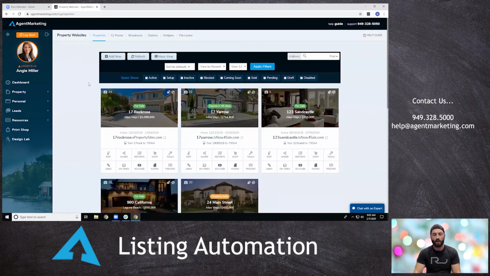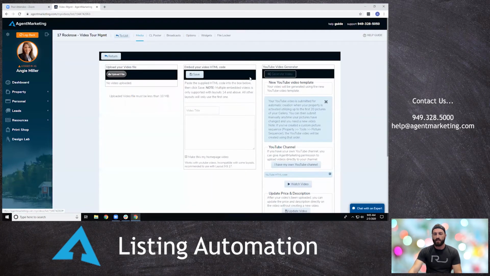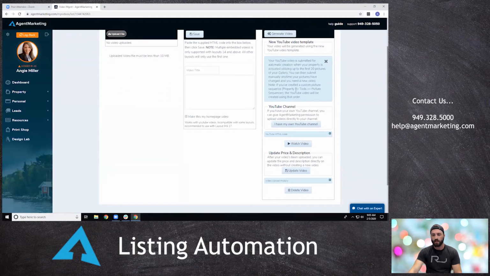So to do that, what you would want to do is go to Property and then Properties, and then you'll go ahead and click the little gear or the little camera icon in the top left corner of the property thumbnail, and then you'll just go over to Video and YouTube. And then it's going to be in the third column to the right. If you scroll down a little bit, you'll see this option right here, which is YouTube Channel.